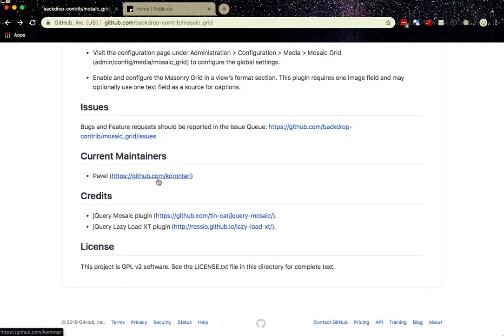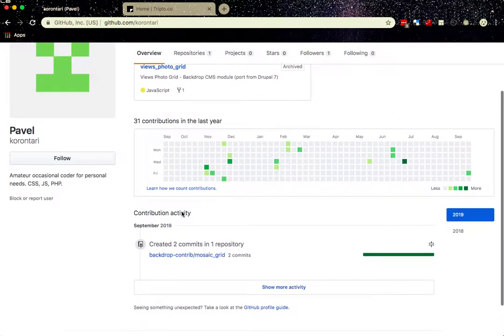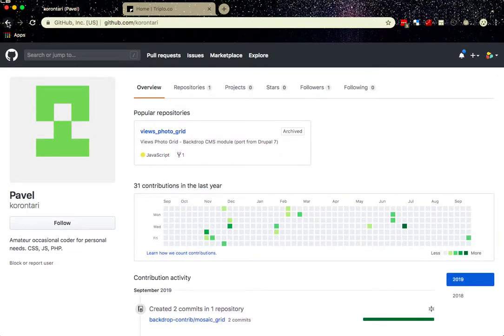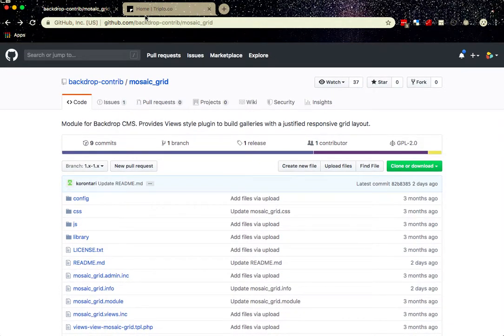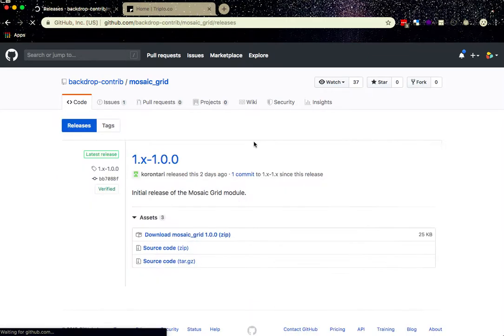Pavel, it looks like, is the maintainer and the person who wrote this, on GitHub, the Korantari account. So thanks to Pavel for creating this module. I just played with it. It's pretty brand new. I think the release was just a couple of days ago.